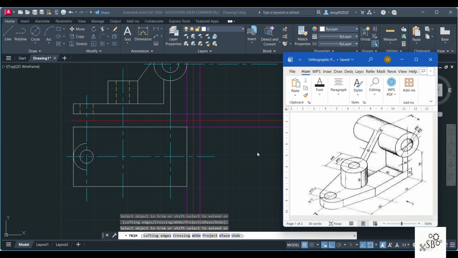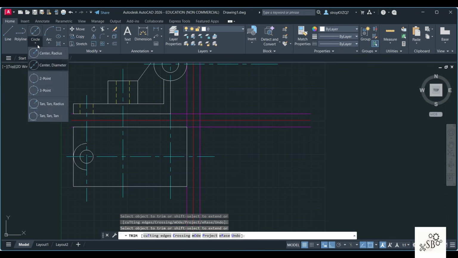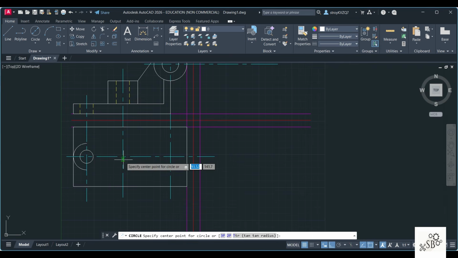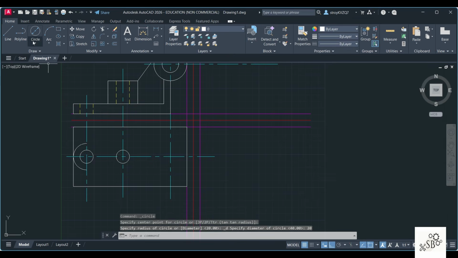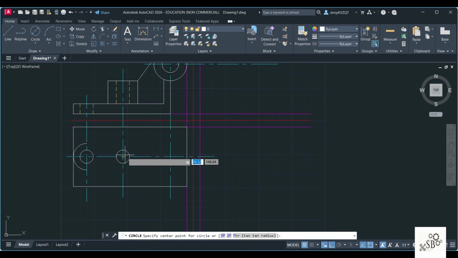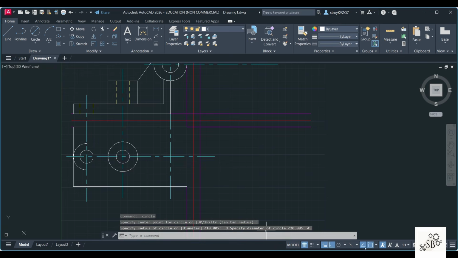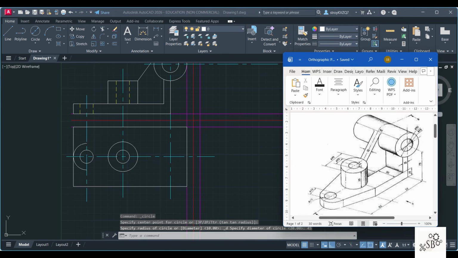Then I'll proceed ahead. If you look from the top, again there's a circle here, 520, and an outer circle of 545. So I will go to circle, center diameter. Again, there is a circle, 20 and 45. We have got R20, R45 here.